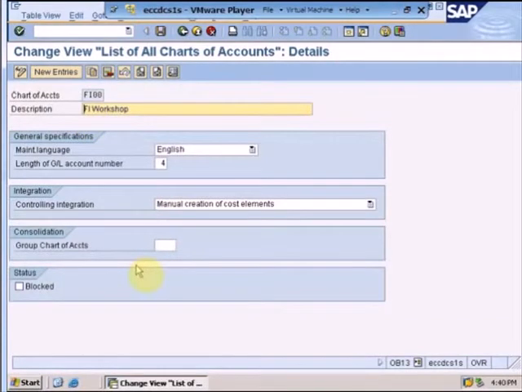Now in order to define a chart of account, you first need to have a 4-digit chart of account identification, a description for it, the main maintenance language, and the length of GL account number. The length of GL account number indicates that all the GL accounts within a chart of account would have a 4-digit identification. In our case, we have kept it as a 4. There is no hard and fast rule, but according to the requirement of the company, the length of GL account number can vary.